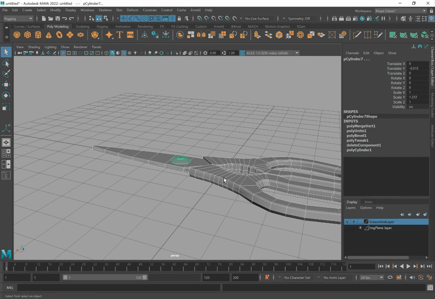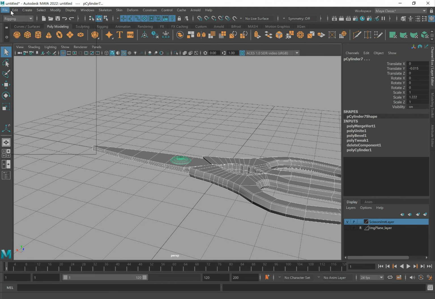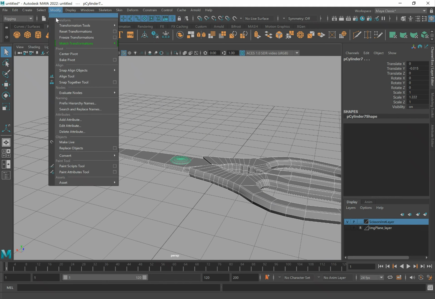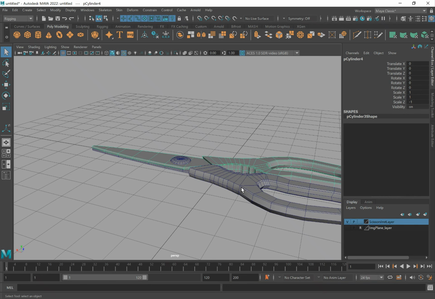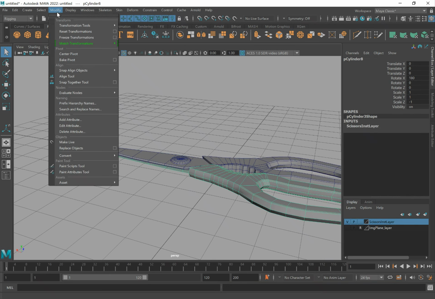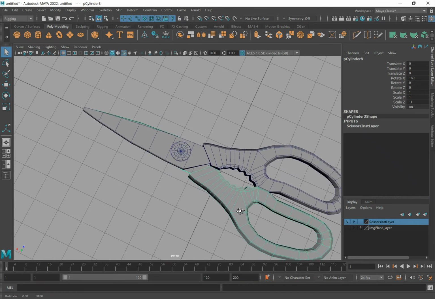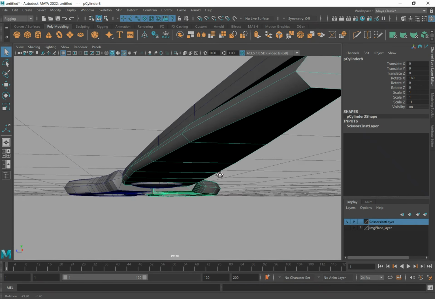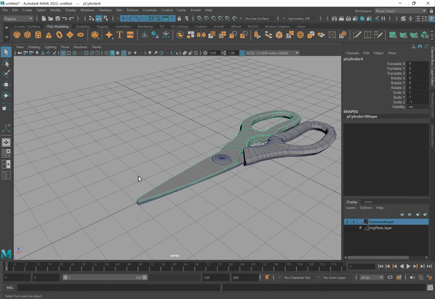And last but not least, as you can tell, there are some values here, which is not something that we want. So let me go ahead and delete history first. And last of all, we are going to use modify, freeze transformation. This will get rid of all these values and reset it back to 0. And for this one, because this is an instance object, it's not going to allow you to do so until you turn it into objects, which I will show you later.